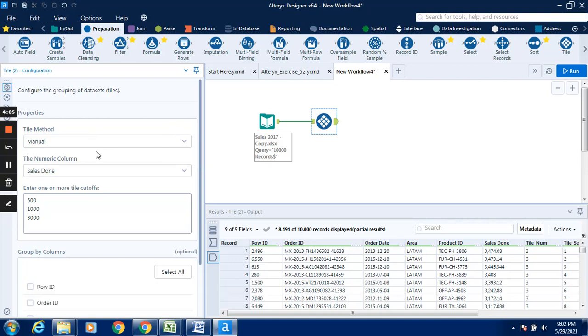So this is only possible in the case of a numeric column. Only two numeric columns are available over here, so I have selected the sales done. Now I will go to the run button and click on it.